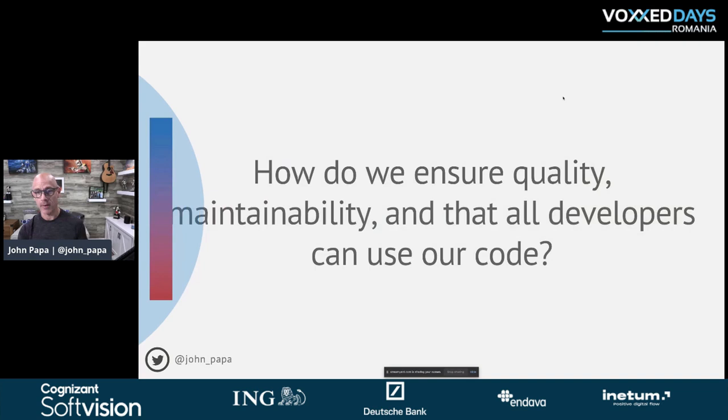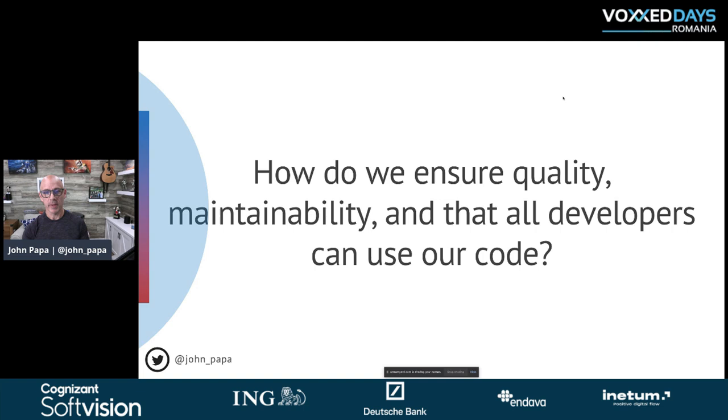So how do we ensure that the quality that we have in our code makes it so it's maintainable and everybody can use our code? We have different people on our teams who have to pick up the code and work with it and then make changes later. You know, the number one reason why projects get restarted from scratch is because the previous team couldn't figure out or took too long to figure out how to actually maintain and modify the code that was there, or the code just was unmaintainable.